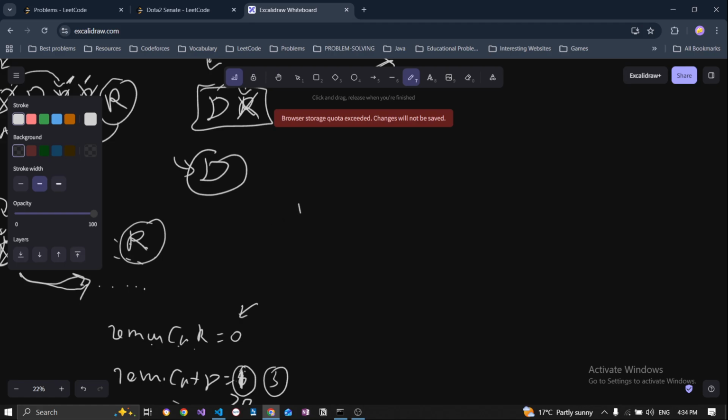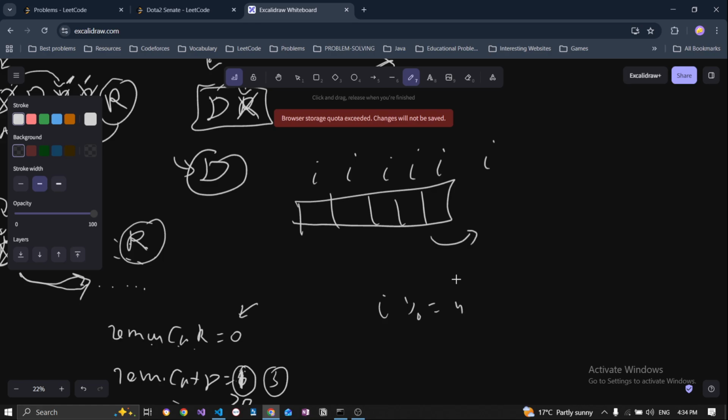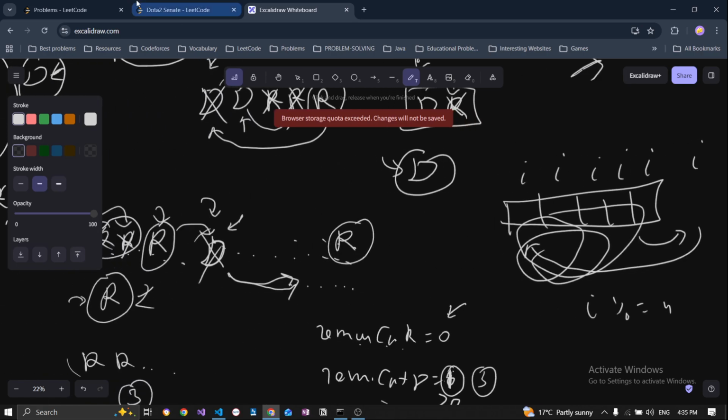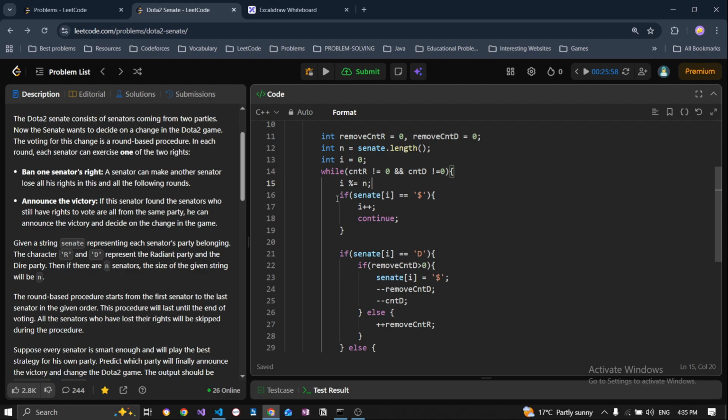So when we reach the end of the string, let's say like this, and I goes like this, it goes one index beyond the length of the array. So that's why we take the modulo. It wraps it around to the first index. That's why it behaves like a circle. So then we check if Senate I is removed.